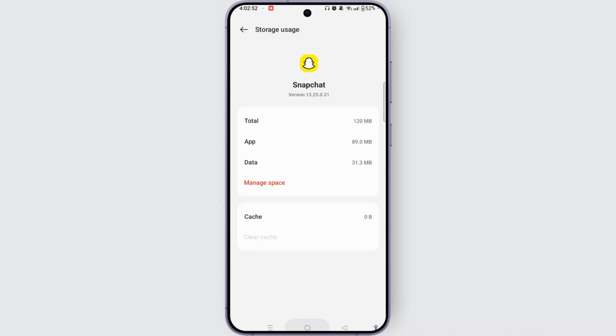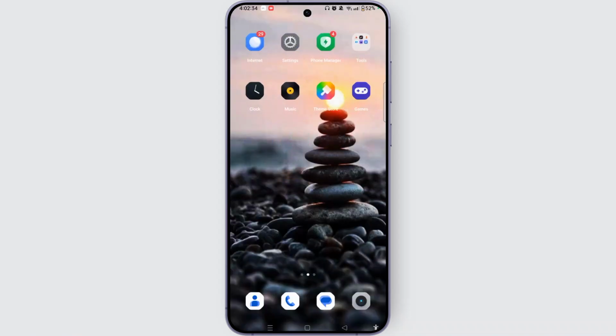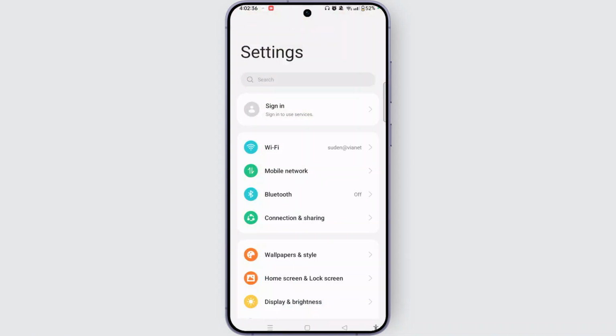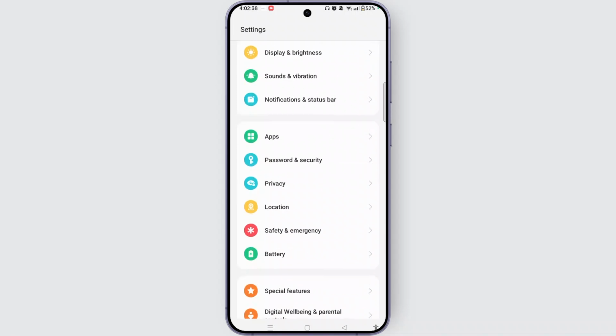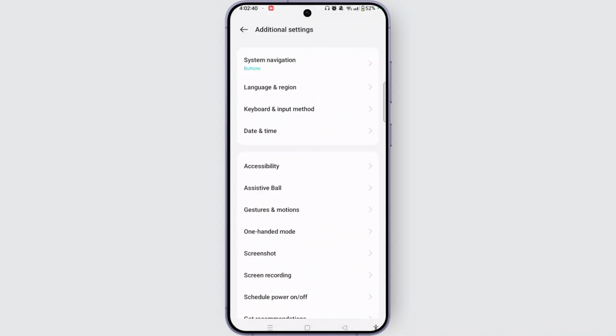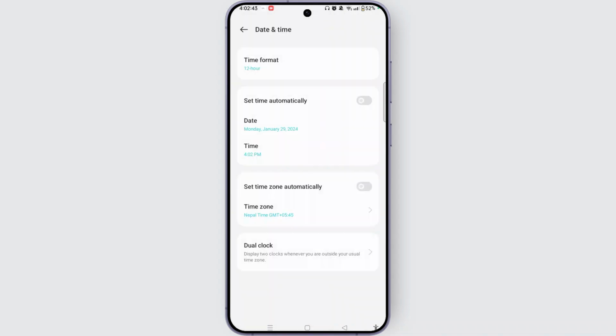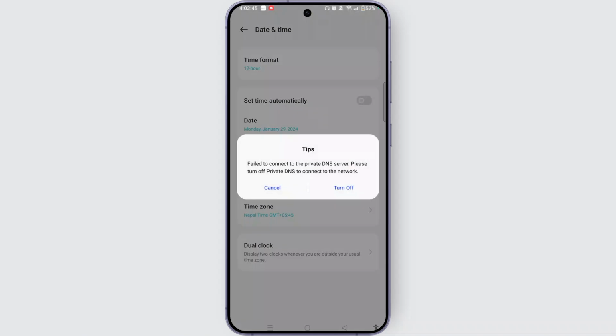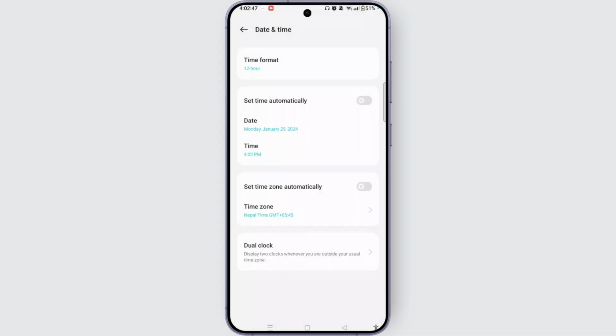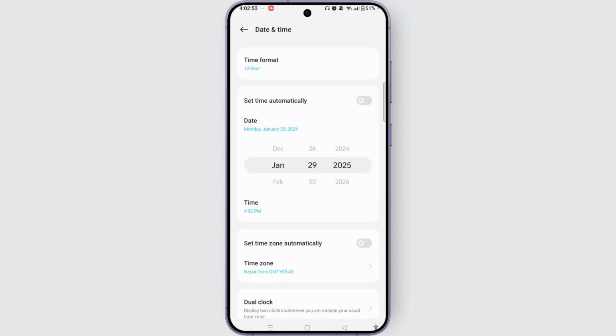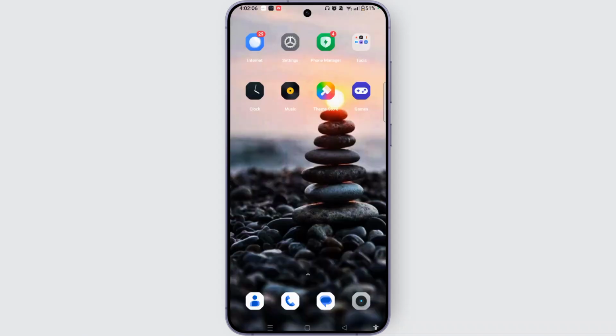And now completely close the app info section and go ahead and open settings on your device. Scroll down and navigate to additional settings and choose date and time. Make sure you turn off set time automatically, and then you need to simply change your date and time. So you can easily change your date and time with this and then fix Snapchat ban on Snapchat.